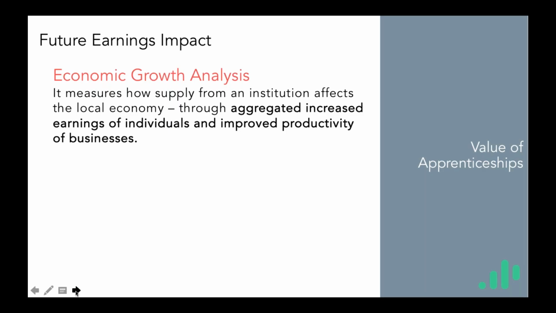And when we're doing this type of analysis, what we run is something called an economic growth analysis, which is essentially looking at the impact that your provision has on earnings and productivity within the local economy. And we can dig right down into apprenticeships, particularly, and run that analysis to see the detailed, granular impacts that your apprenticeship provision is having on earnings and productivity within your employer partners.